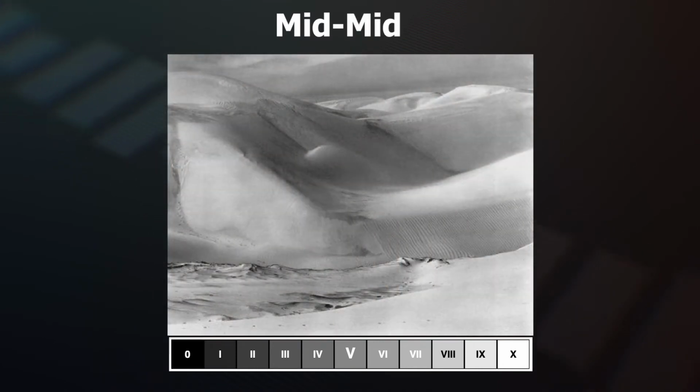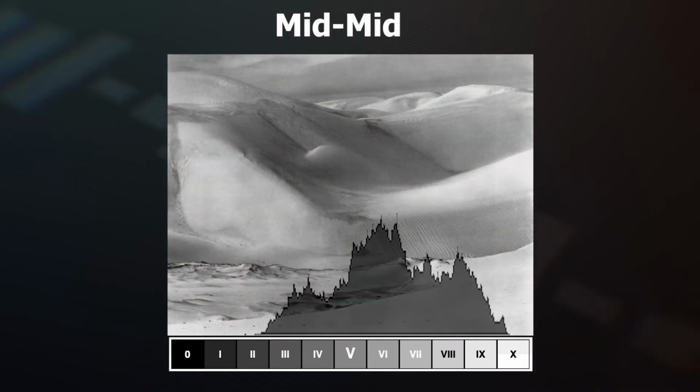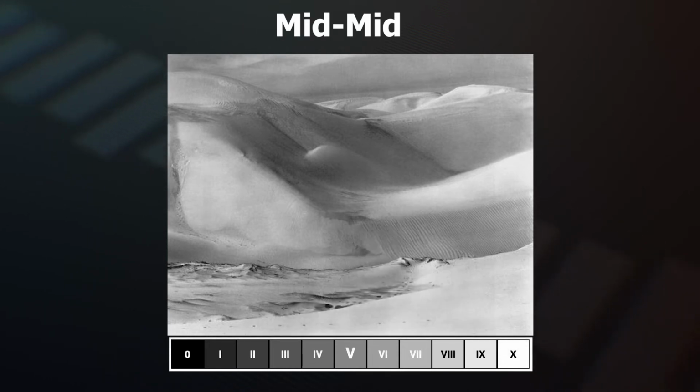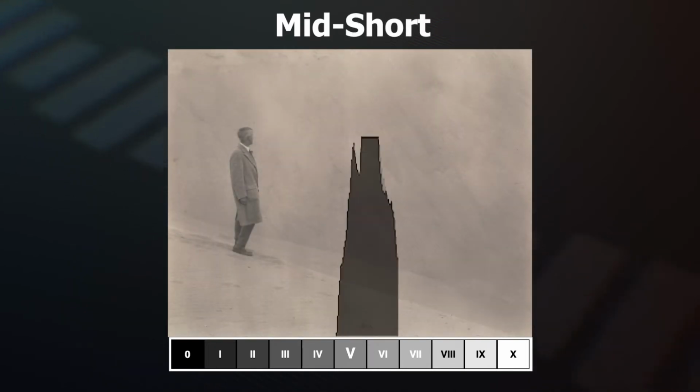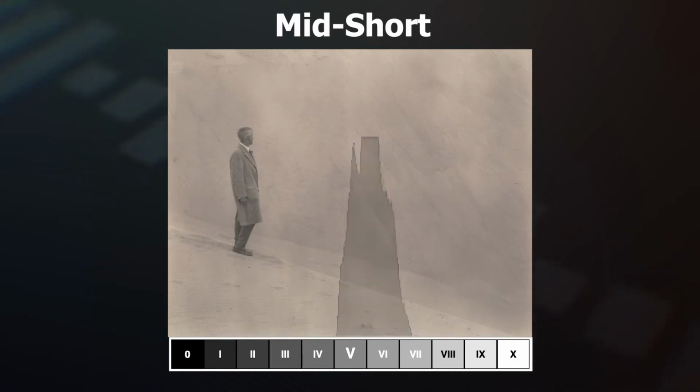The mid-mid-tone is also dominated by gray, but without much extreme light and dark. But the image also has a great sense of layering. The mid-short tone is basically all gray, with less distinct layers, and is hazier, so if you shoot on a foggy day, this should be the tone you use.